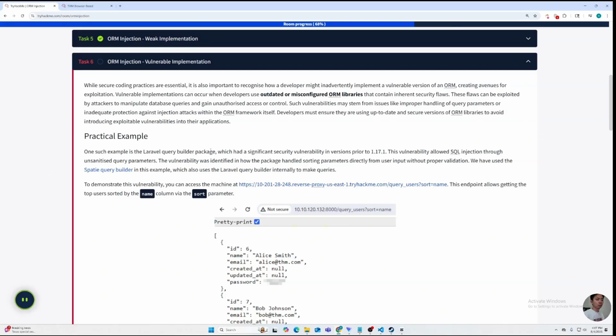Such vulnerabilities may stem from issues like improper handling of query parameters or inadequate protection against injection attacks within the ORM framework itself. Developers must ensure they are using up-to-date and secure versions of ORM libraries to avoid introducing exploitable vulnerabilities in their applications.